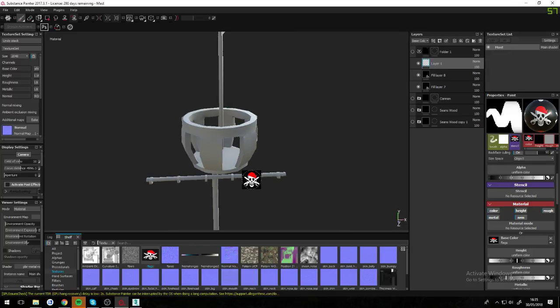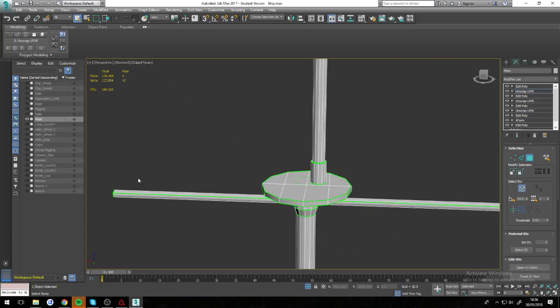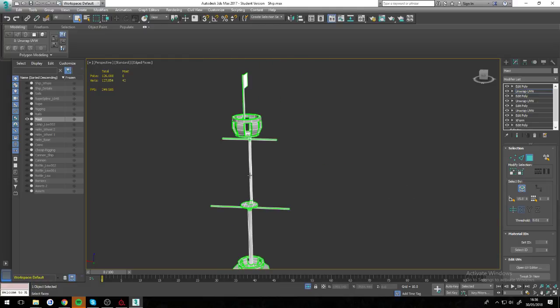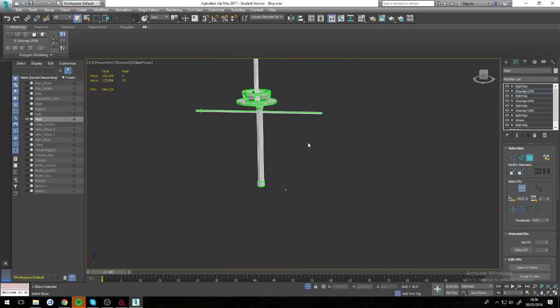Like I said, talking about the unwrapping, there isn't really anything I would change because I was uploading to Sketchfab. If I wasn't, I probably would have made the upper masts and stuff a little bit less in texture resolution, just because the player won't be able to see that much detail from the distance of like down here.